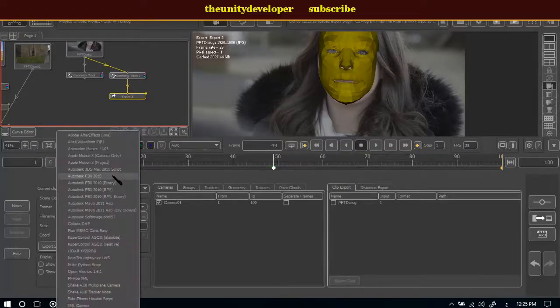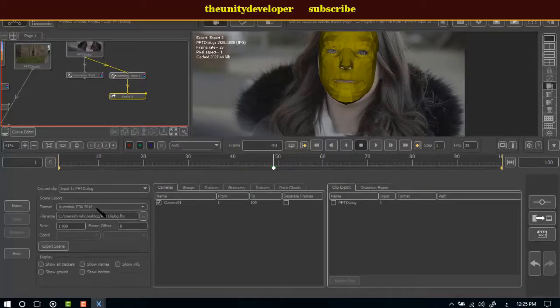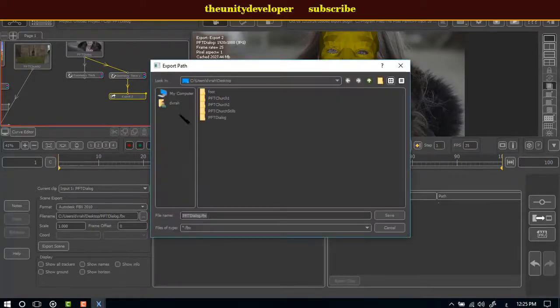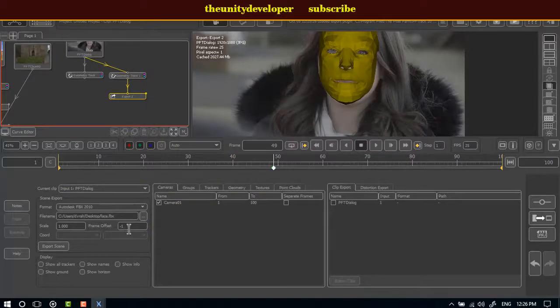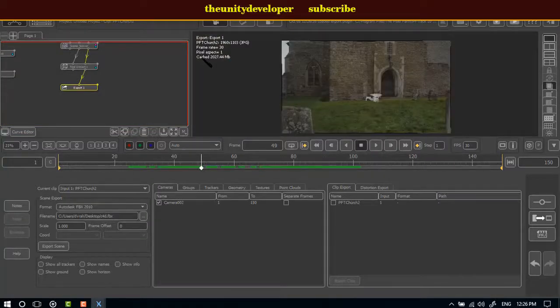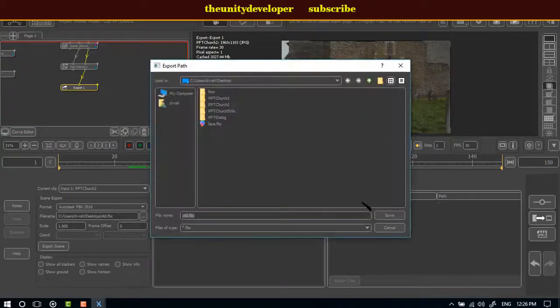I choose FBX 2010 or binary, doesn't matter, and choose the place for exporting, and leave all the settings as default. Don't play with the frame offset or other settings. Just leave as default and click export scene. Just make a note of the frame rate of every export you make. Okay, this one is 30, the second one is 25 frame rate.